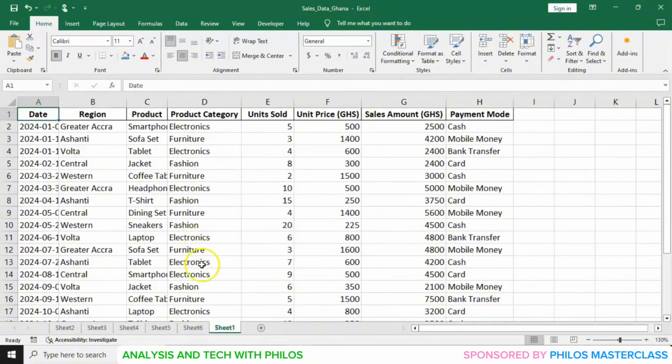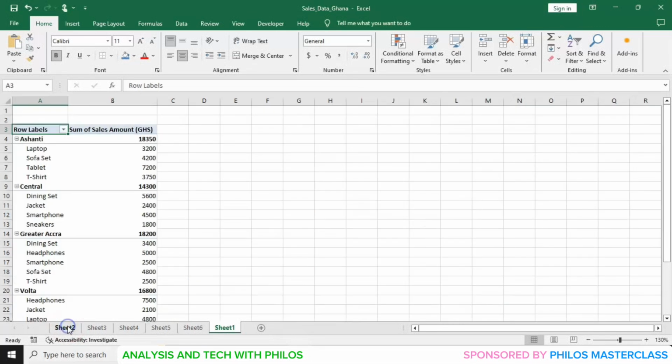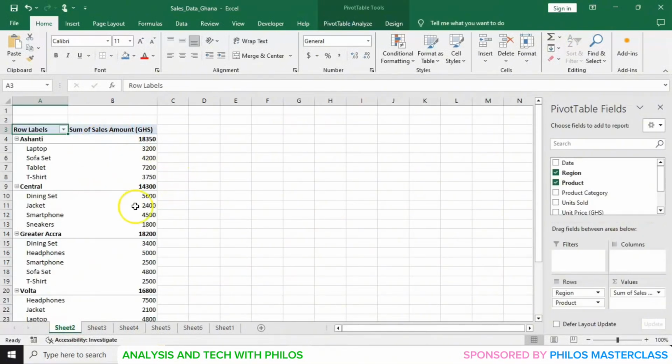Now let's go to sheet 2. In sheet 2, we constructed this pivot table. And the reason we did that was that we wanted to know the product that generates the highest sales amount in each region. That was why we constructed this table. Now to draw a pivot chart, we go to the pivot table analyze tab.